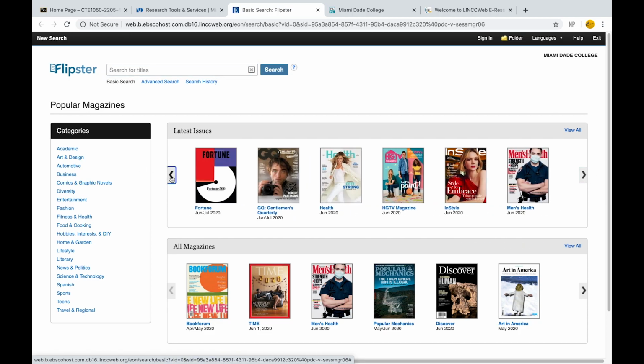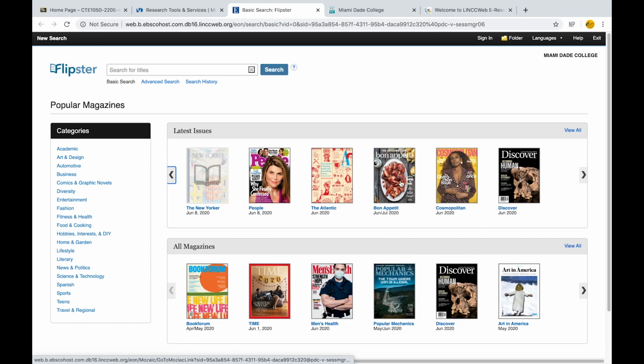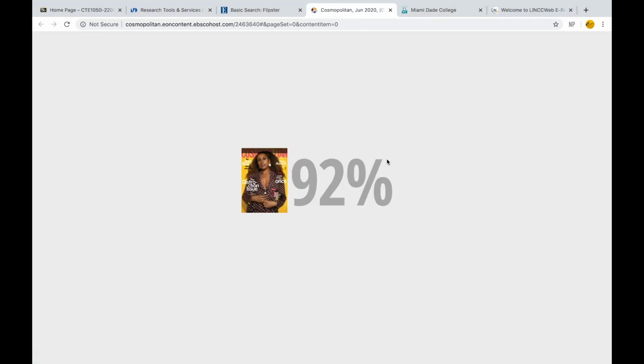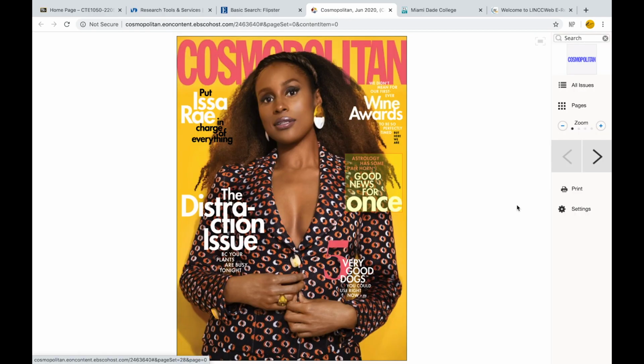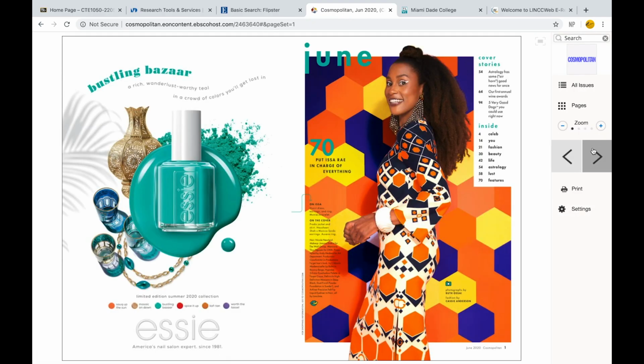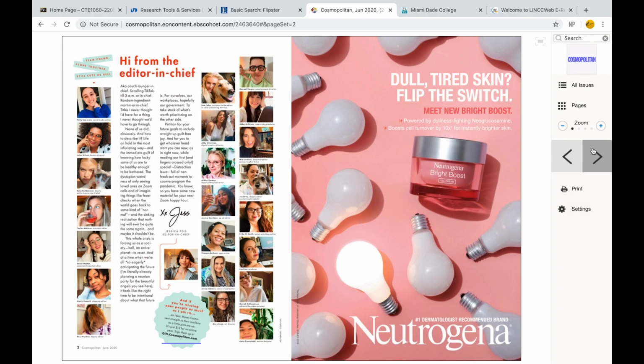So you can go ahead and you can select, for instance, Cosmopolitan, and it will open up to another website like this. And again, just giving it a moment to load. But now we're going to have the full Cosmopolitan magazine for June 2020. This is actually the one that just came out, the latest one, right? So I can scroll through and look at those amazing pictures.